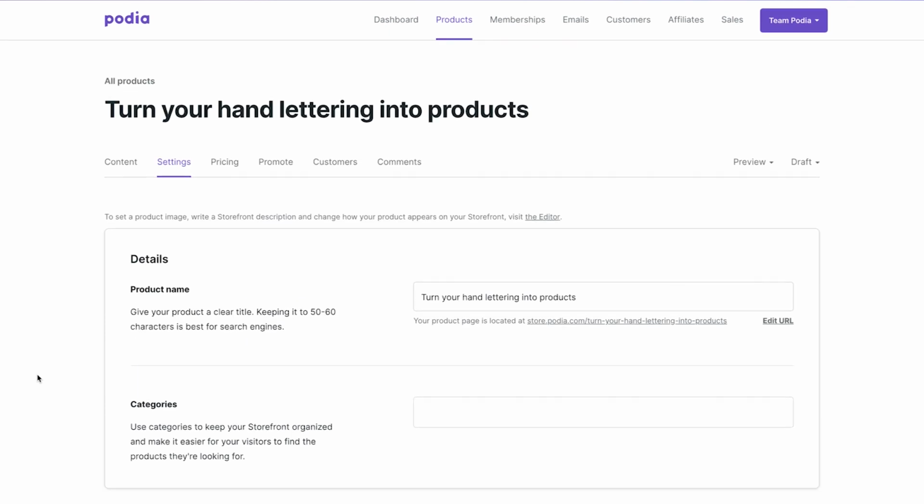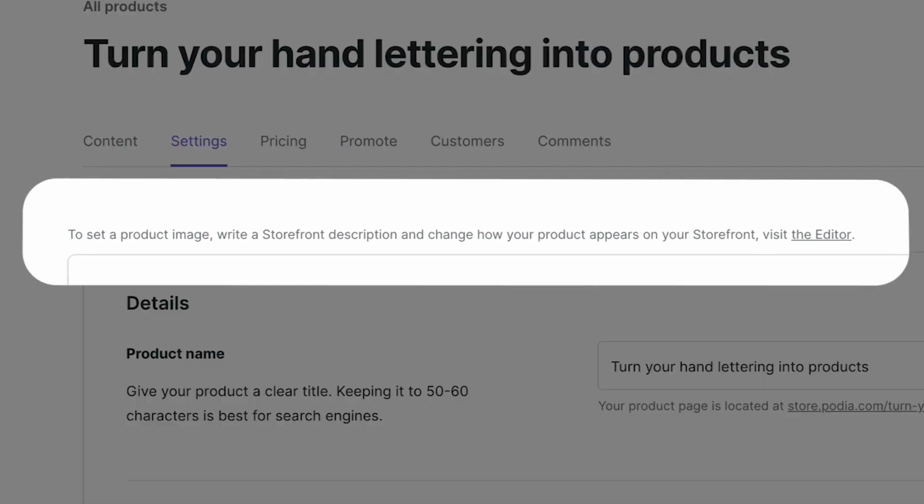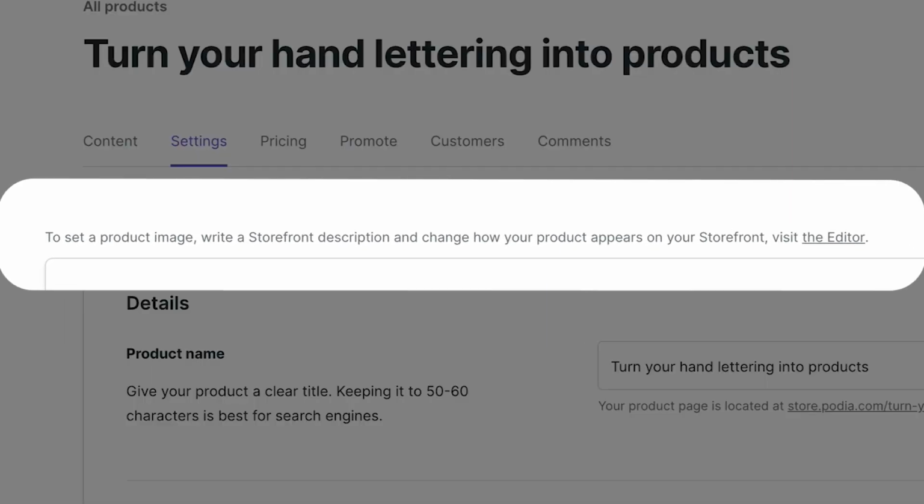Near the top of the Settings section, look for where it says to set a product image, write a storefront description, and change how your product appears on the storefront. Visit the editor. This is where you'll want to add an image and description for your course. Remember the result you're creating for your student? That will be the focus of your course description. In a few sentences, describe the problem your student might be experiencing, then make it clear what result your student can experience once they've finished your course.